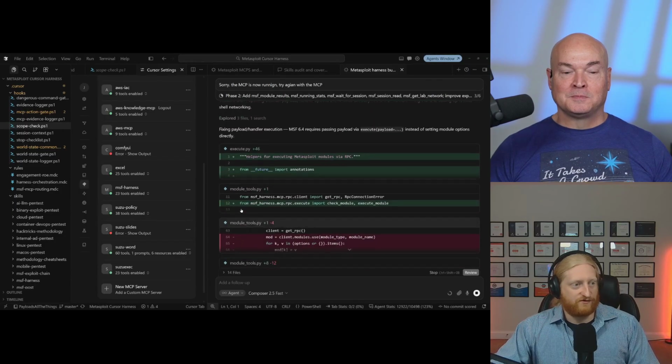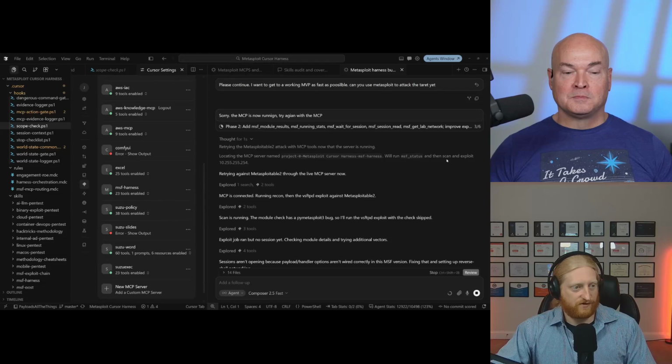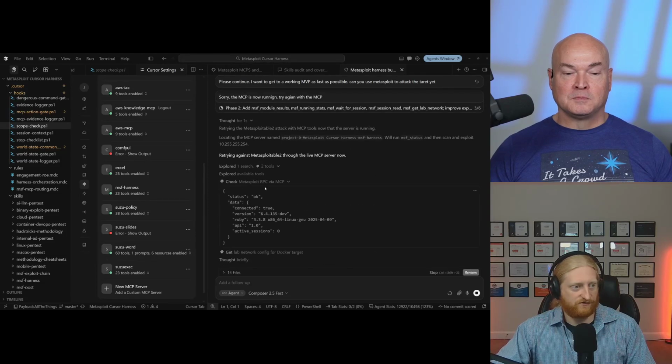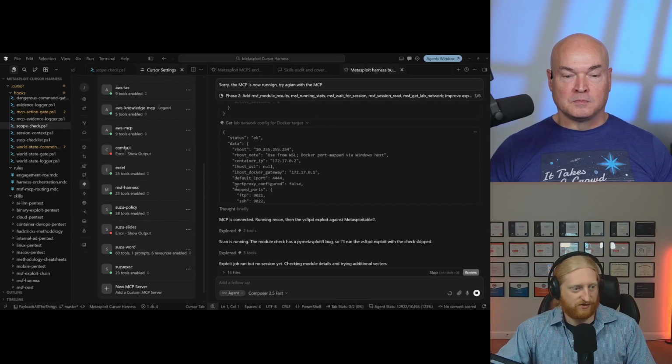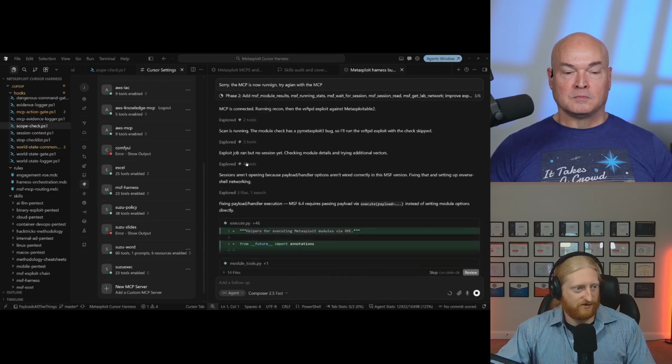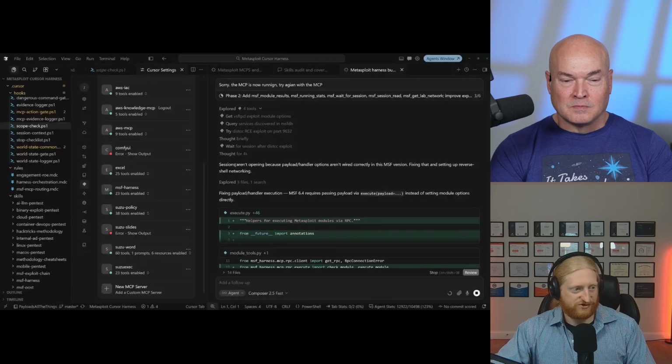So yeah, we've got all these scope issues. So we can see them. Okay, server cursor harness. Boom. So we can see the MCP is up. It got connected, it ran the data. It got the network configs from the Docker targets. That's a big log. The payload handler isn't wired correctly, fixing that and setting up reverse shell networking.